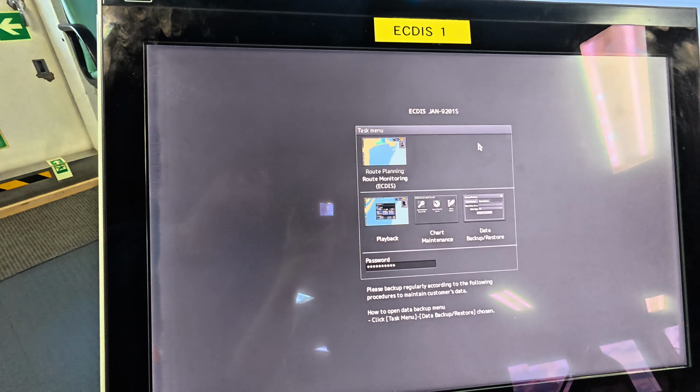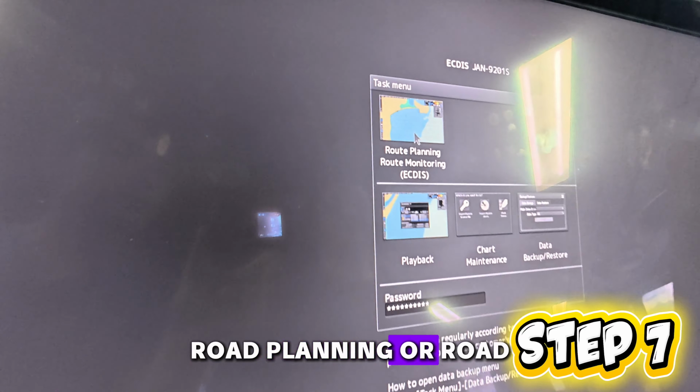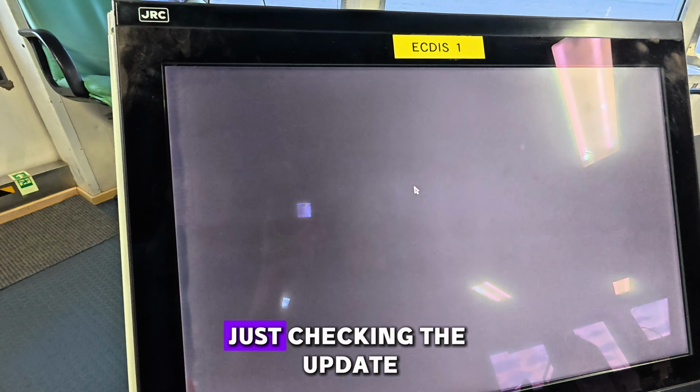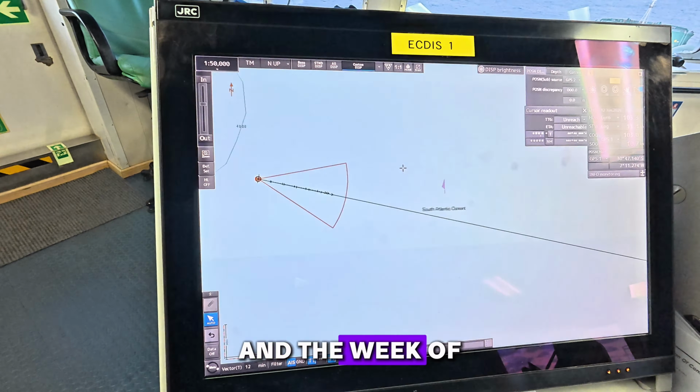Wait for a couple of seconds then. Not seconds, minutes. Okay. Now we go to route planning or route monitoring. So the next step will be just checking if it is already updated. Yes. We will check the dates and time. No, the dates of the chart. Yes, and the week of update.